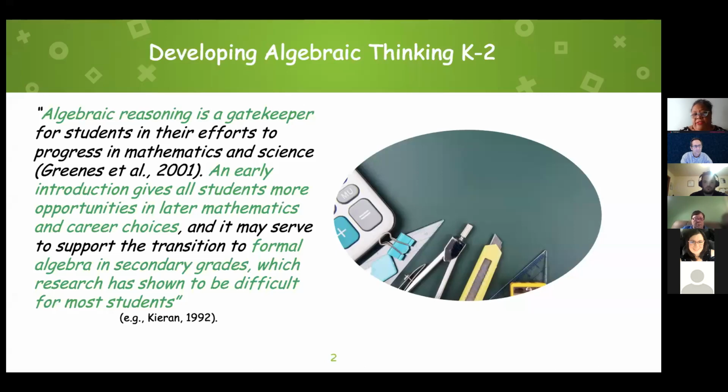And Kieran says that algebraic reasoning is a gatekeeper for students in their efforts to progress in mathematics and science. And an early introduction gives all students more opportunities in later mathematics and career choices. And it may serve to support the transition to formal algebra in the secondary grades, which research has shown to be very difficult and traumatic, if I might add, for most students.